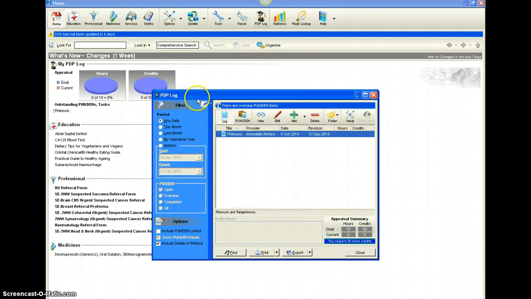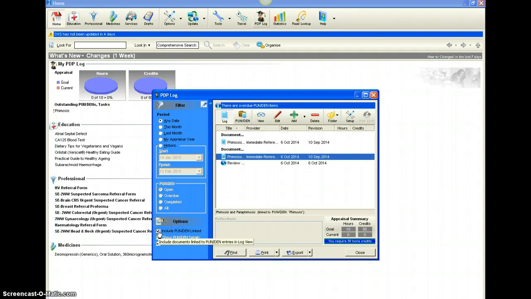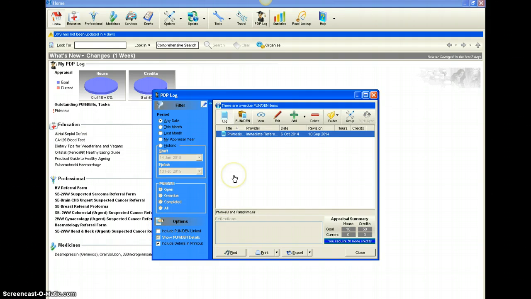So looking through what your log has, it has a filter on the left, which you can just filter any entries and when they've been added. You've also got an option to what we call include pun and den links. So this is patient unmet need and doctor's educational need. If you click on that, what it will do is it will show basically anything, all the stuff that's linked to particular puns or dens. You'll see here it's linked to the pun or den phimosis, all this activity is linked to it. So I'm just going to take that off just for now, just to make it a bit neater.